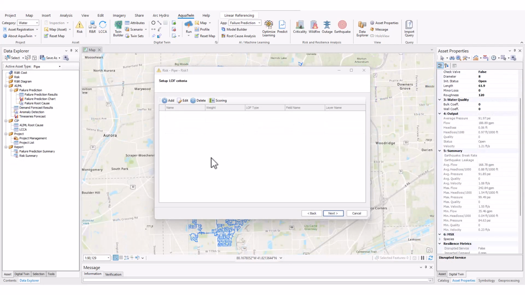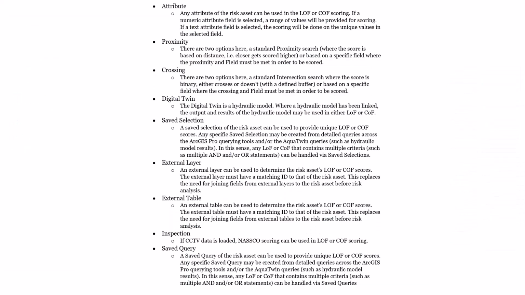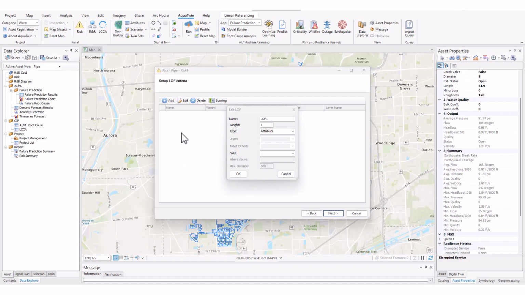When starting from scratch, you will have no likelihood of failure criteria loaded into the LOF dialog box. To add a criteria, click on Add. You see that you can give it a name, a weight, and then you can choose the different type of scoring method. Here's a summary of these different risk types. So now I'm going to start adding some different LOF criteria into my risk model.